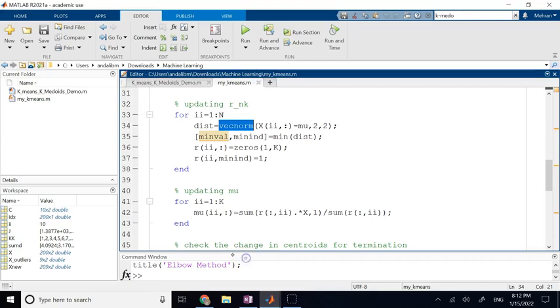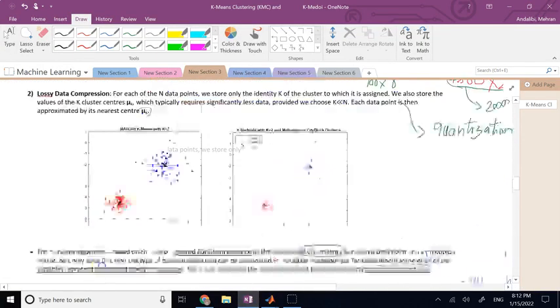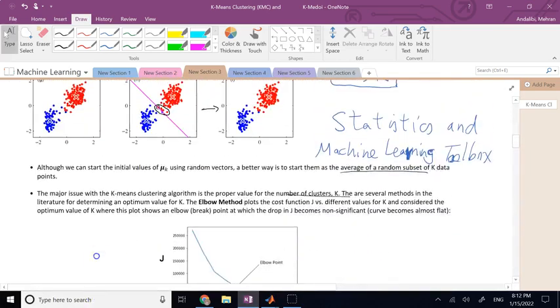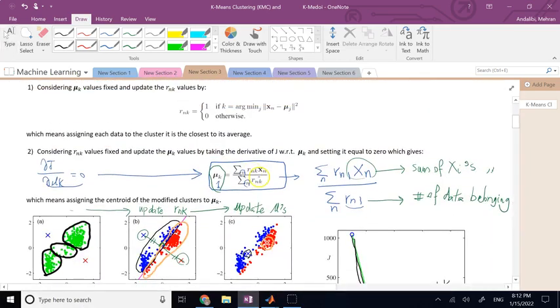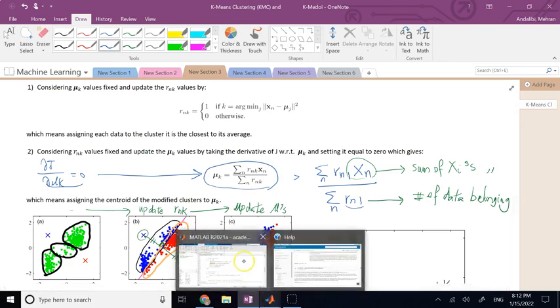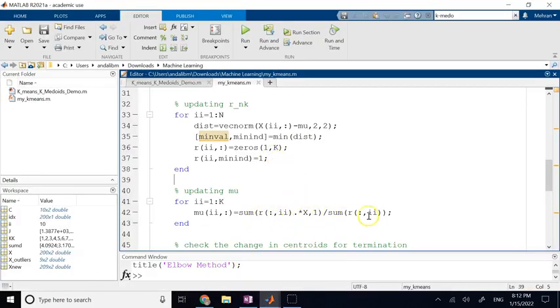And that's exactly what I'm doing here. So first I update the R. Again, I need to use the built-in function vecnorm. And then I update the mu's. For the mu, I do that summation that you saw, where is it? Should be here. This guy. I add all of the x's belonging to one column of R, and then divide it by all of the ones in that column of the R matrix. So here I'm exactly doing it.